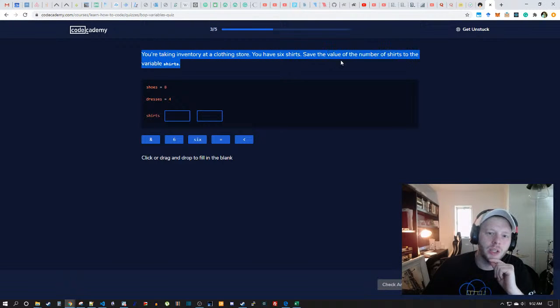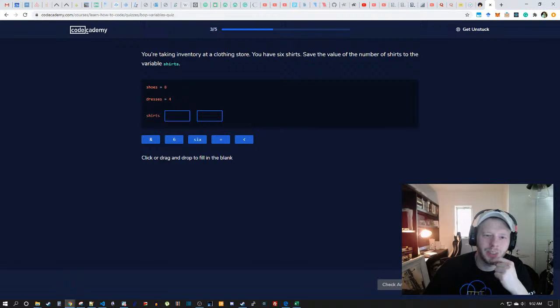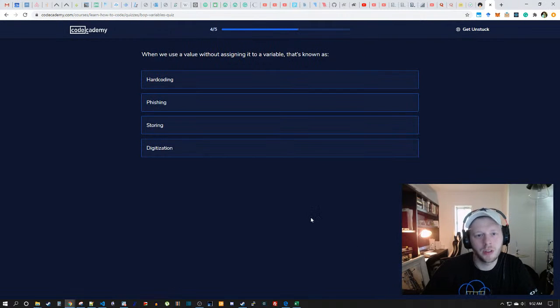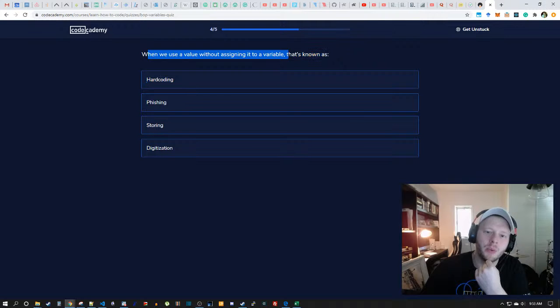Taking inventory at a clothing store. You have 6 shirts. Save the value of the number of shirts to the variable shirts. Oh, I can do it. Yeah, definitely. Sweet. When we use a value without assigning it to a variable, that's known as hard coding.